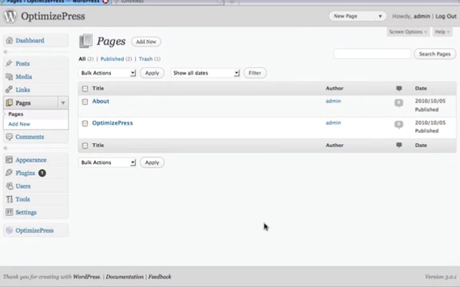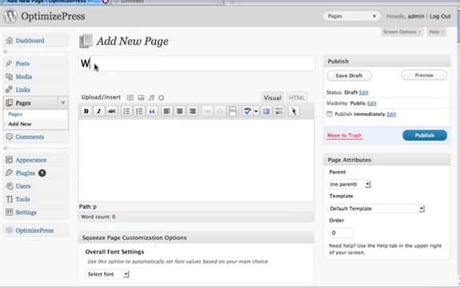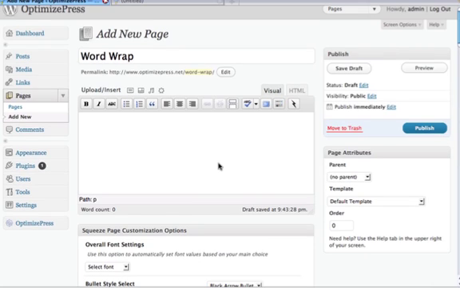For this video, I'm going to show you how to use Optimize Press to create a page that has an iframe in it. So under Pages, click on Add New. I already know exactly what I'm going to be doing here. Let's do a word wrap. So we are going to set the content.